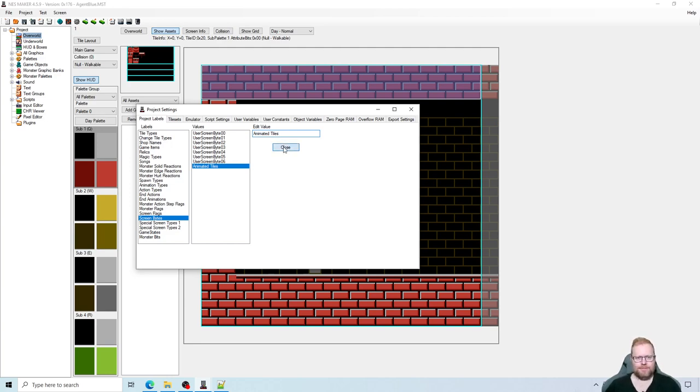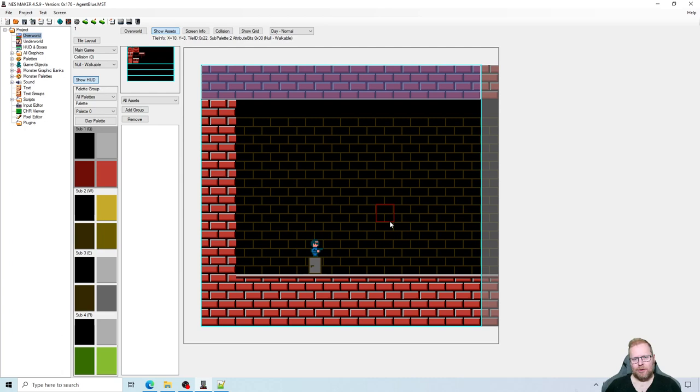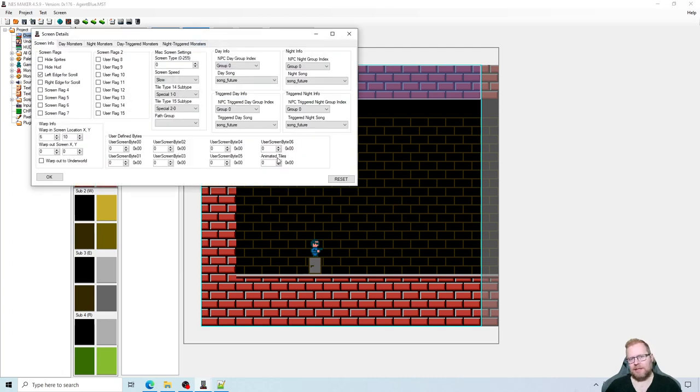And click close. So now when I go into screen info, you can see that it says animated tiles. I don't have to wonder anymore. I know that this is the part where I activate animated tiles. So it says 0 right now. I need to set it to 1 to activate animated tiles here. Okay, so I set it to 1 and OK.